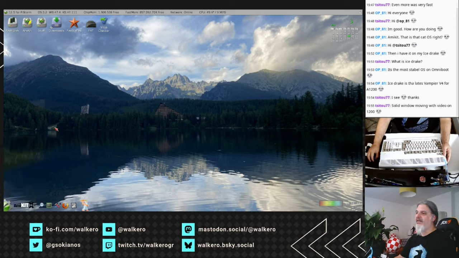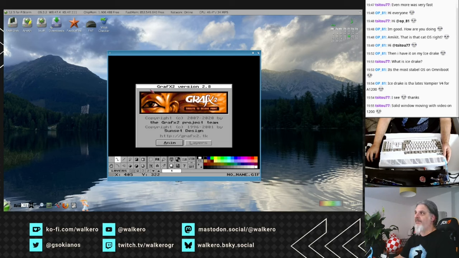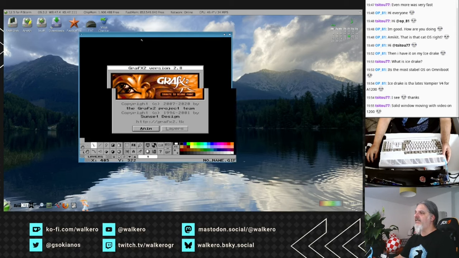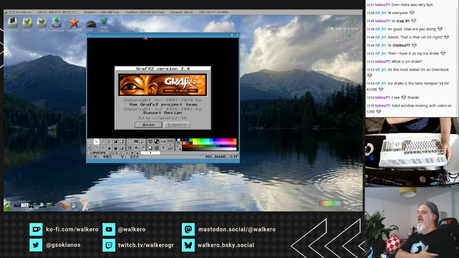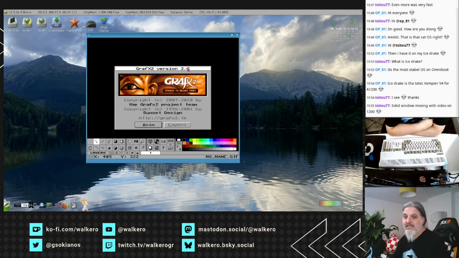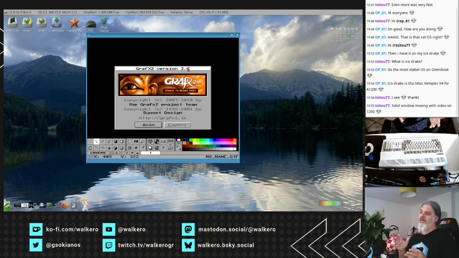Graphics 2. This is a cross-platform application. This exists on different operating systems. This is based on SDL and it is version 2.8. The latest release is 2.9. So it's pretty new. And this application is for people who would like to do pixel art, for pixel artists to do pixel art.